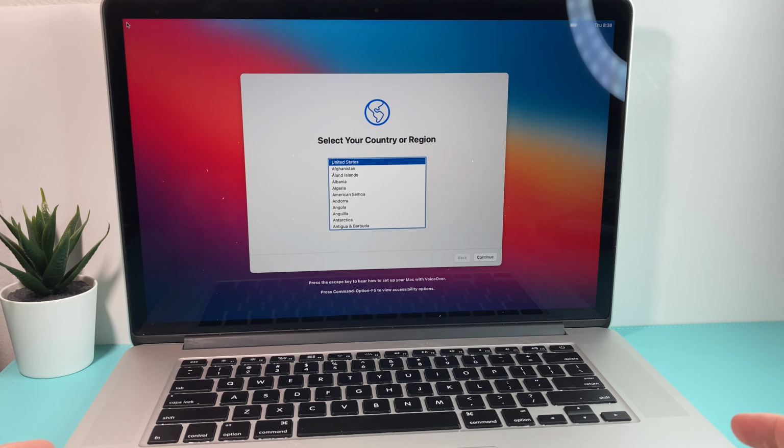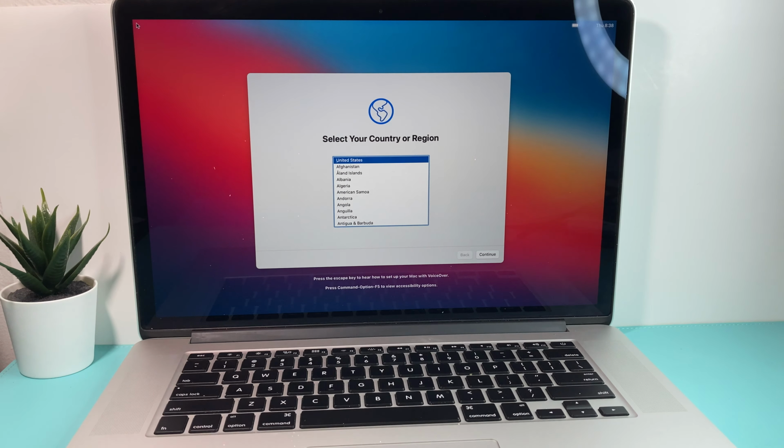So as you can see, I powered it on. Overall, to give you guys an idea, let's take a look at the keyboard itself.